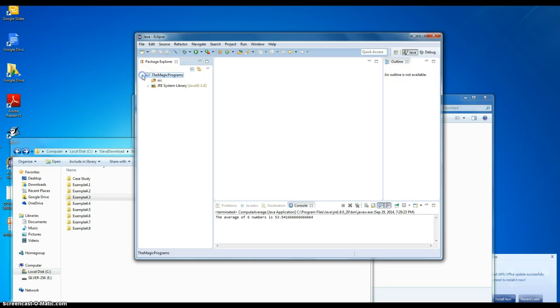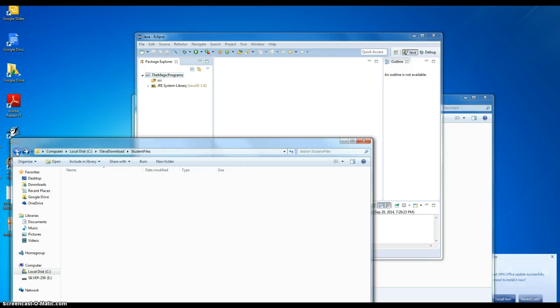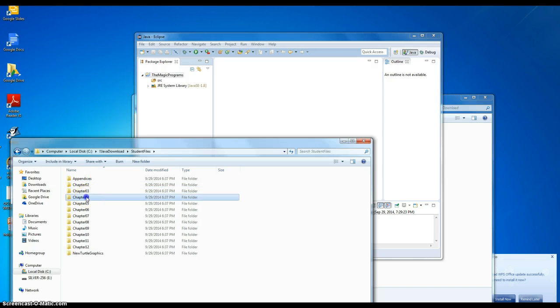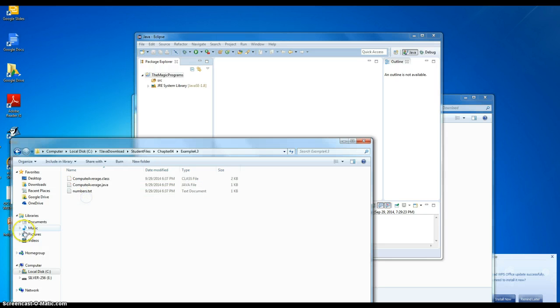Now, if I click on this, you'll see I have a source folder, and I also have the Java system library. Okay, next step. We want to go over to the student files, and you can see that I have them here. Here are my student files that I downloaded. I'm going to click in here, go to chapter 4, and try this example 4.3. Now you can see this example has a Java file, the class file, and also a text file. Now this will become important.